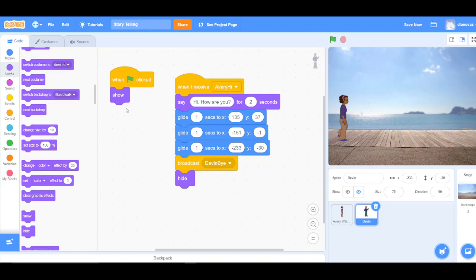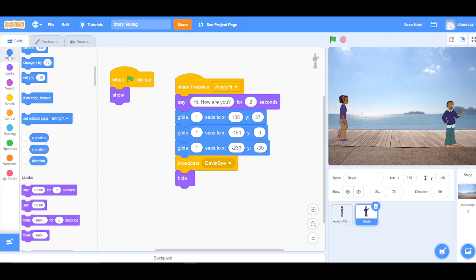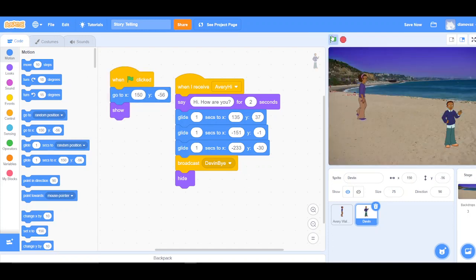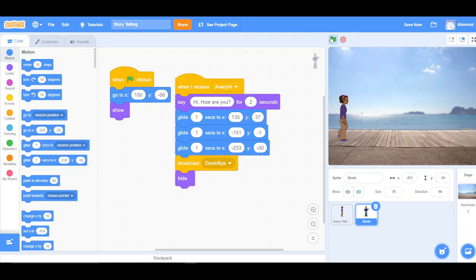Let me just click on show Devin somewhere over here at the very beginning. So we'll grab a motion, a go to that position. All right, let's try that one more time. And Devin kind of walks off. Avery walks off, starts here, and then maybe Avery has some other interaction or comment here.